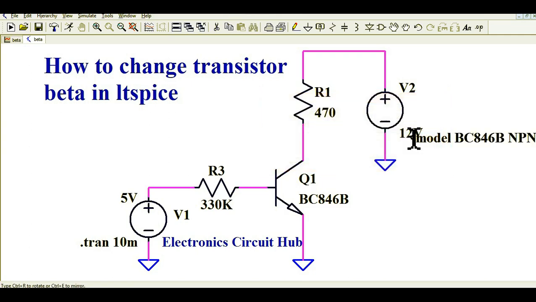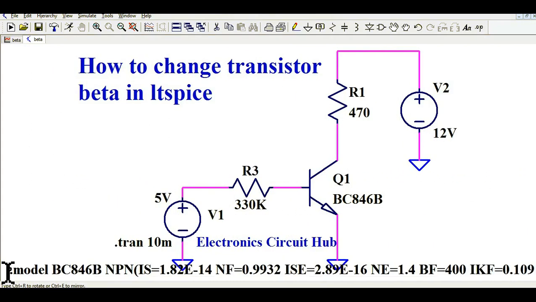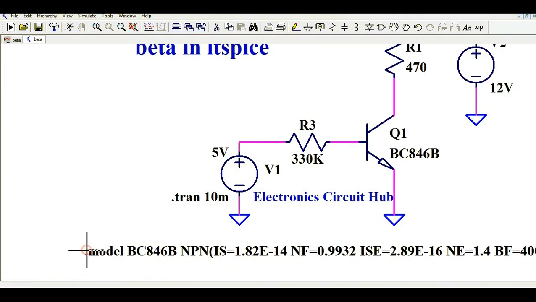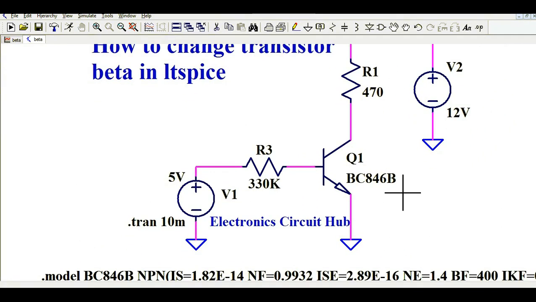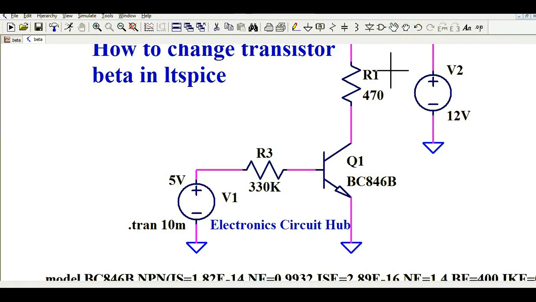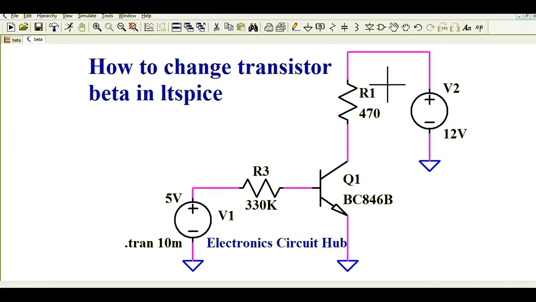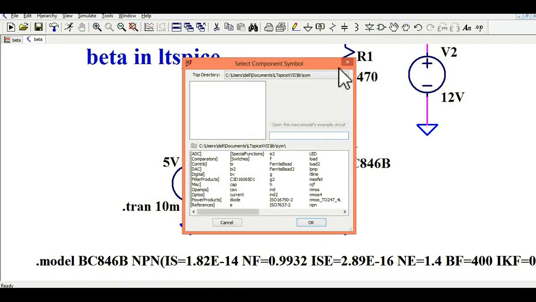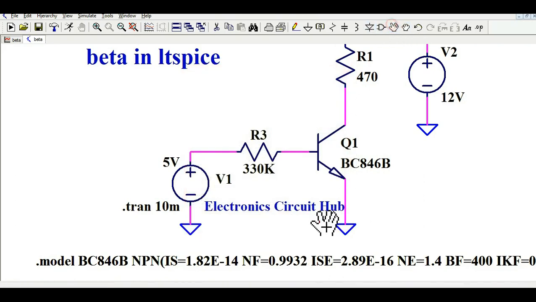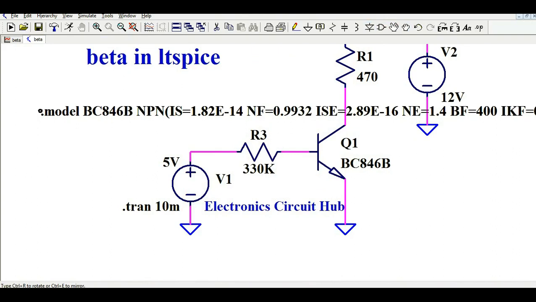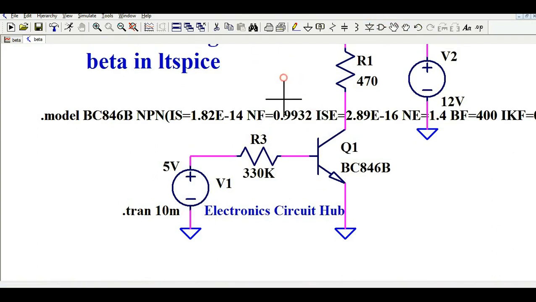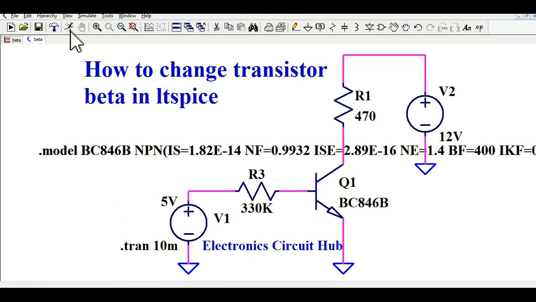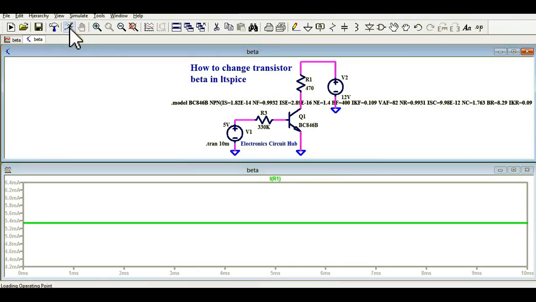I have changed the beta value to 400. Let me put it somewhere down so that you can see it. Let me run the simulation again, guys, and show you the result.